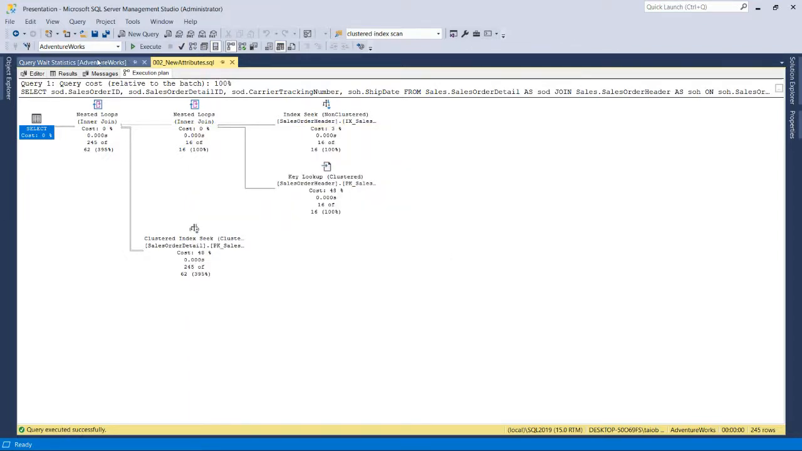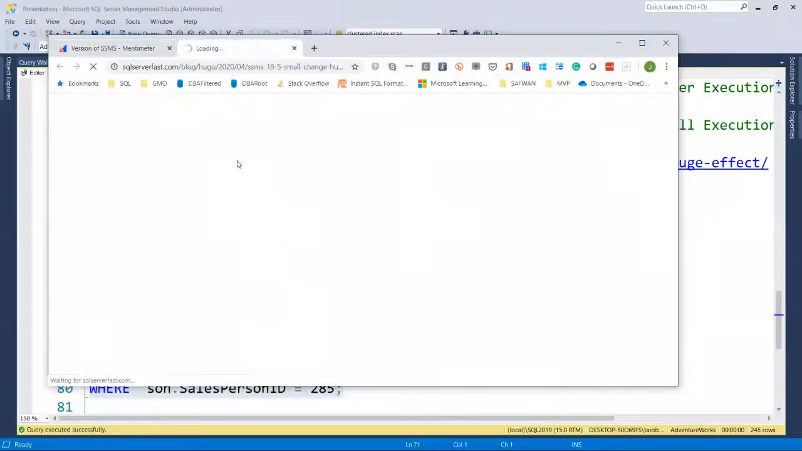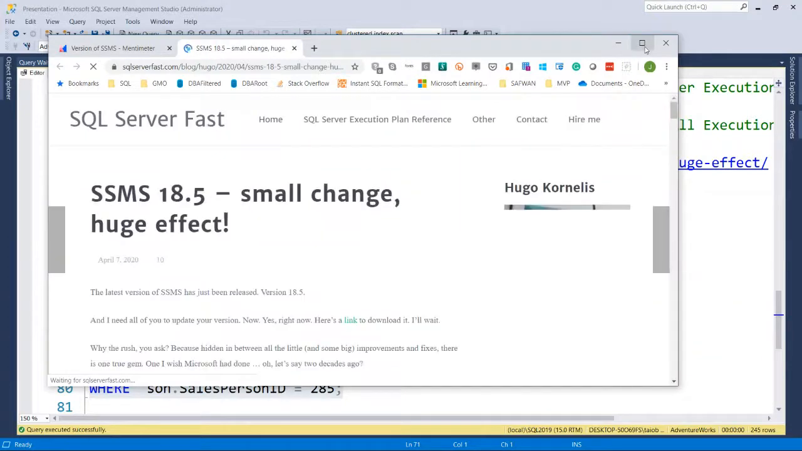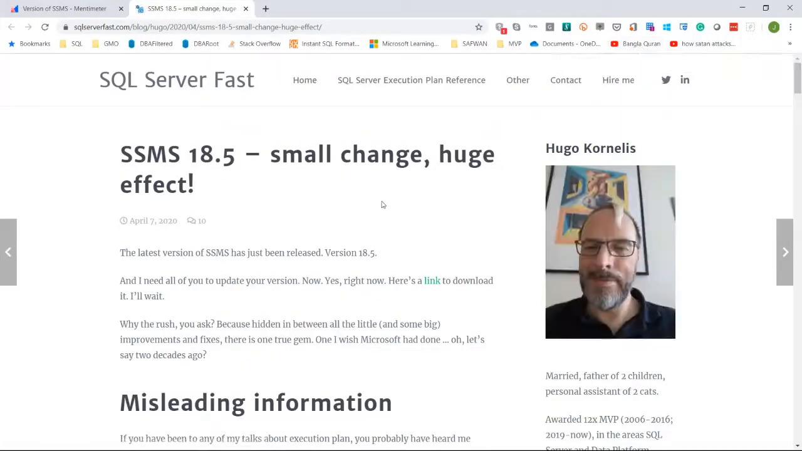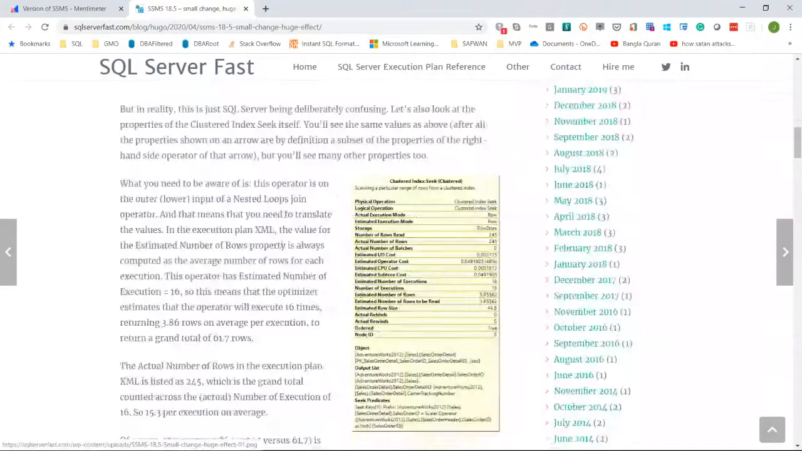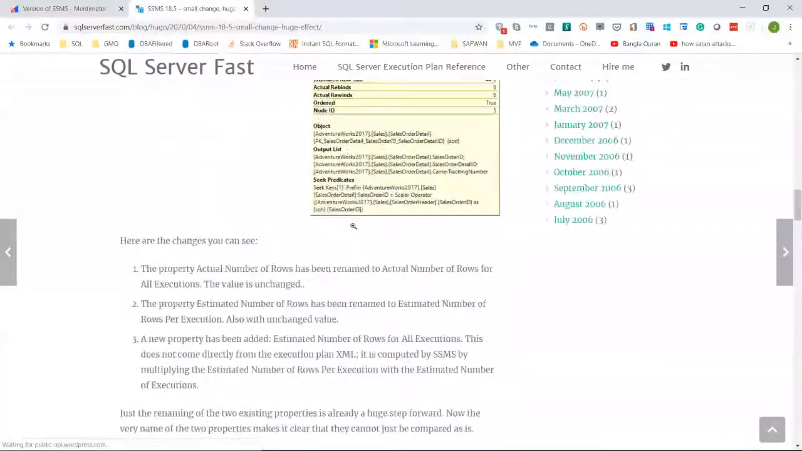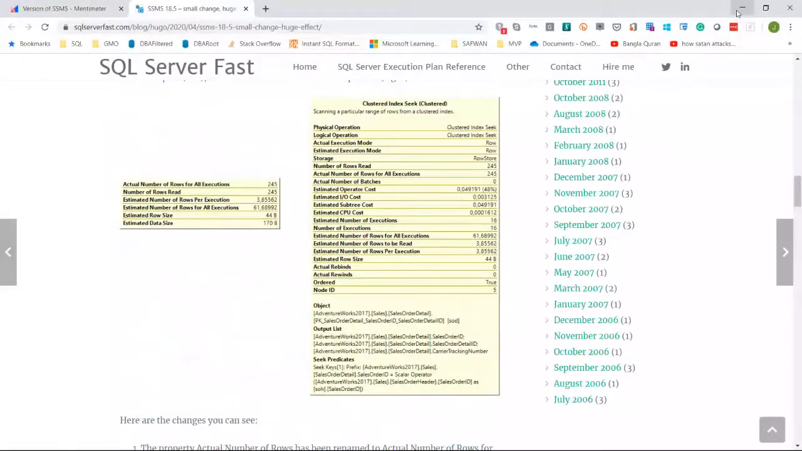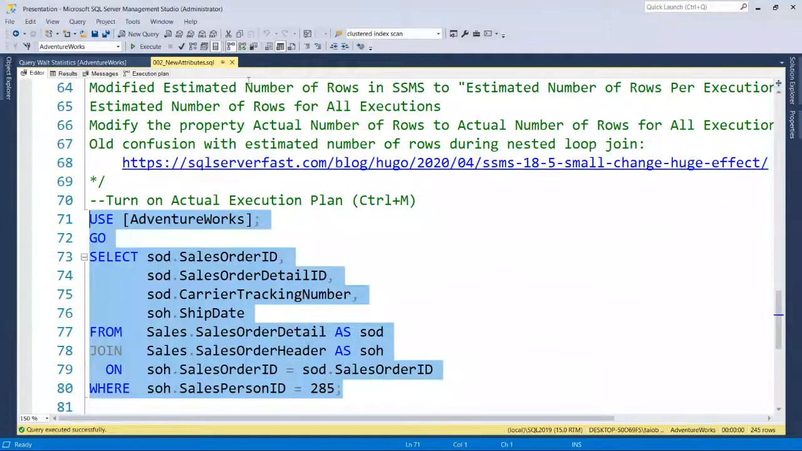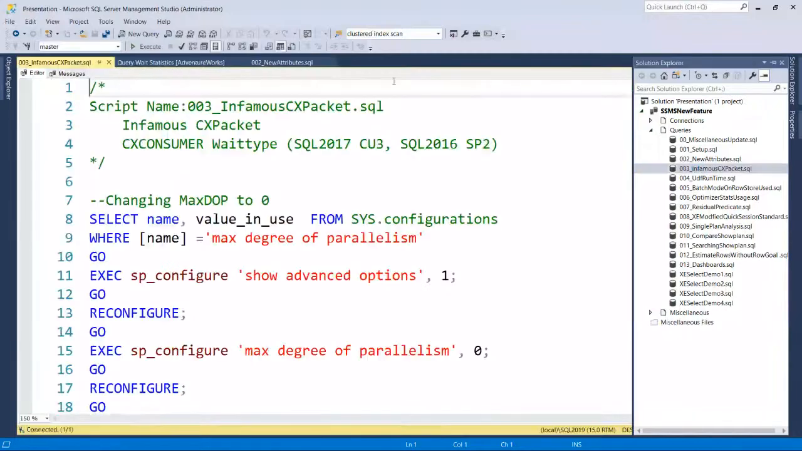And what I did here, if you want to read more about this, I put a link here, and you can read more detail about this. So I'm not going to talk about this, but I put the link so you can follow through. Okay, so let's move to the next demo.